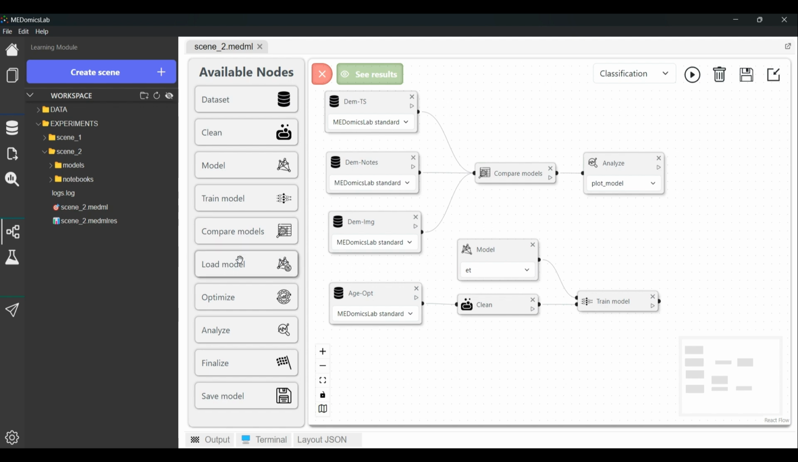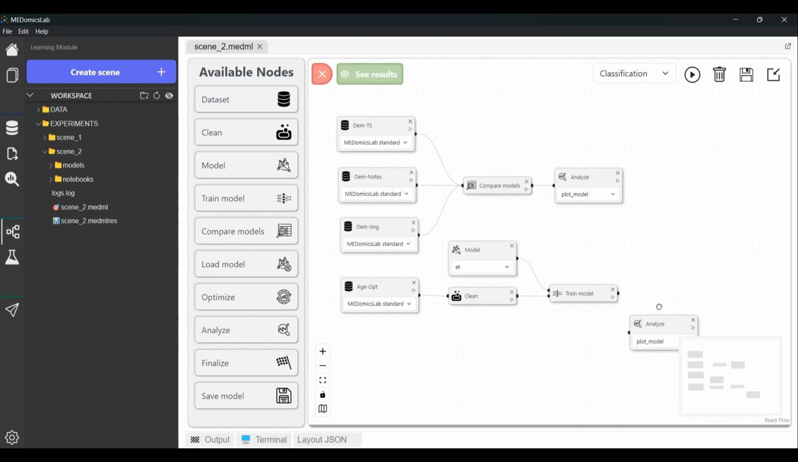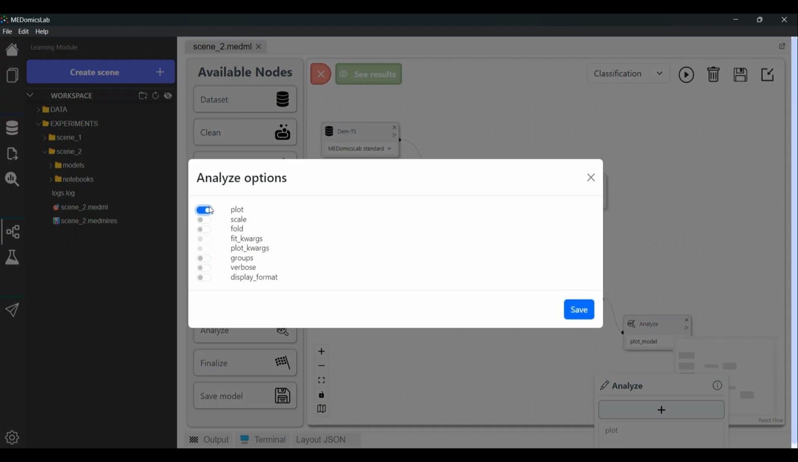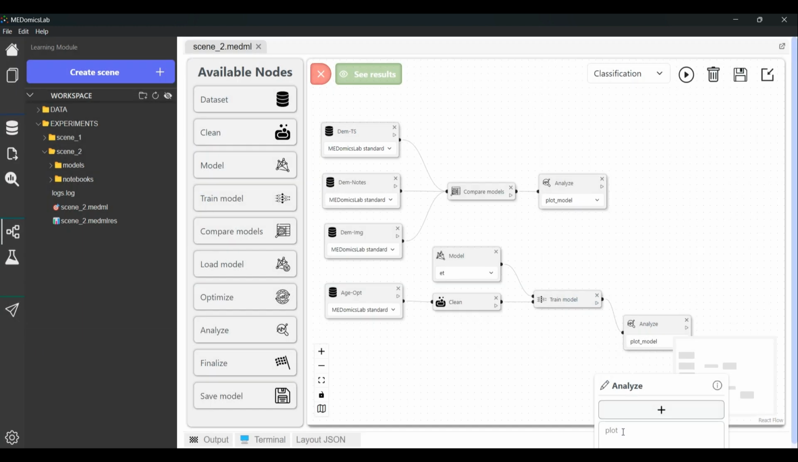The end of the pipeline will be separated into two parts, one to analyze the results of our model on the test set, and the other to finalize and save our model. Here, let's add an analyze node, as we did for all the other pipelines. Connect it to the train model node, which returns a trained model. Enable the plot option and enter AUC as the plot type.